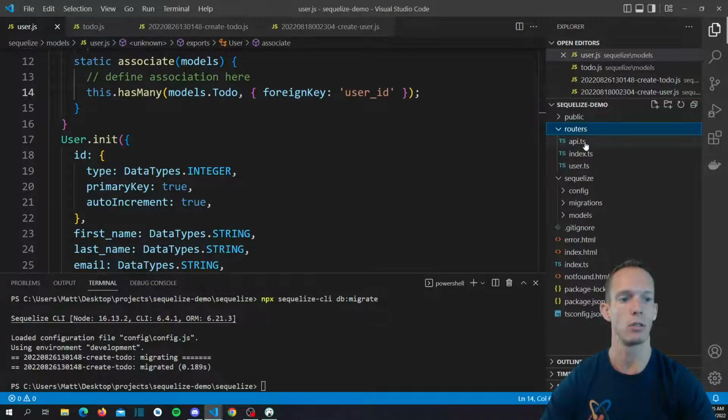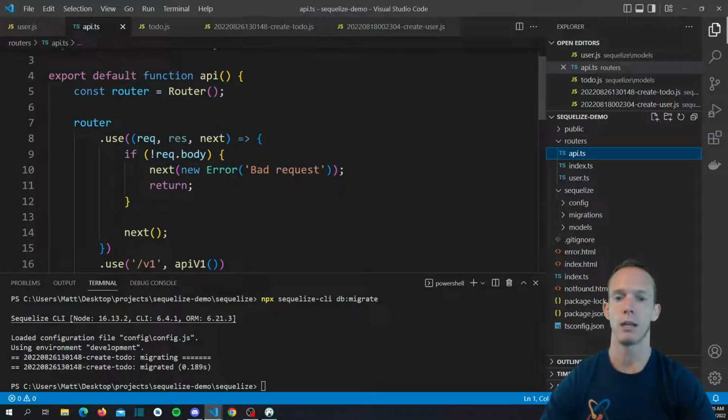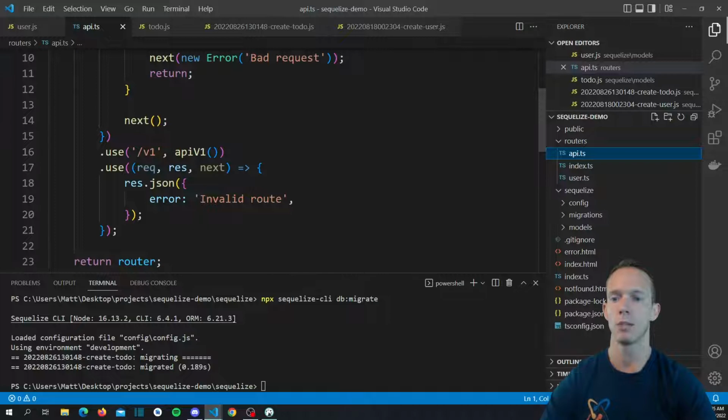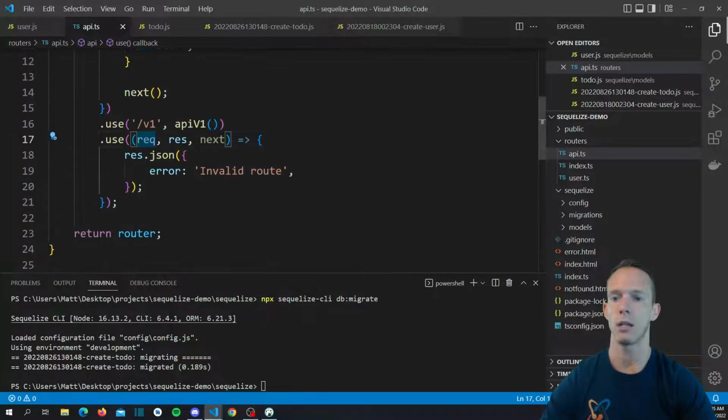So if we go into our API here, we can see that, again, this is from the Express Basics repo, I believe, that was already in here. So we have our API. We chose to version it as API v1. We have a users route already, and we have an error handler for routes that don't exist.